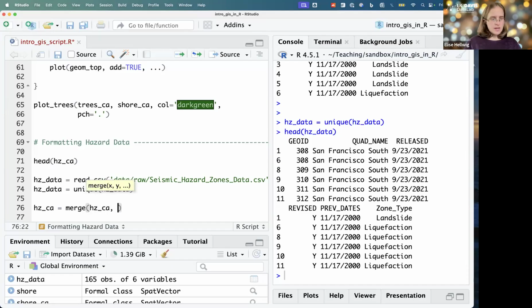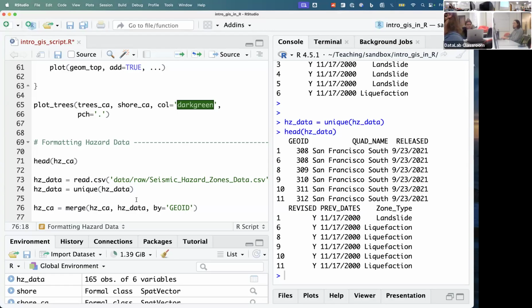And then our next input is what we're merging with it, HC data. And then the argument that we use to tell the merge what column to combine these data using is the by argument. And we want to do by GeoID. Okay, great. Control enter.